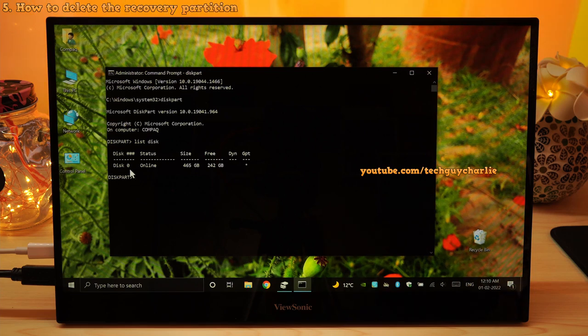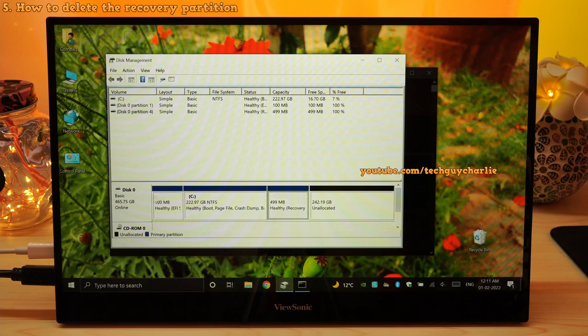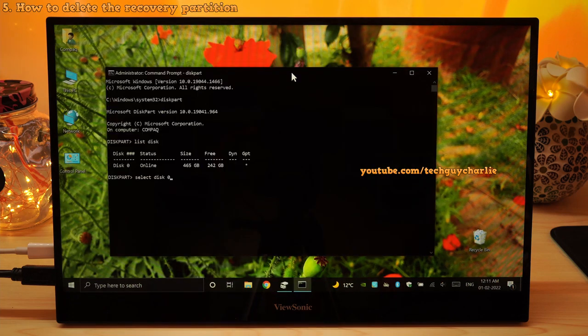Now this laptop only has a single drive connected to it, so disk 0 is our boot drive. So we have to type in select disk, give a space and then type in 0. Now if you have multiple drives connected to your laptop or a desktop, go back into the disk management utility and make sure that you select the drive that contains the C partition and the recovery partition. In this case, disk 0 is our boot drive. So select disk 0 and press enter.